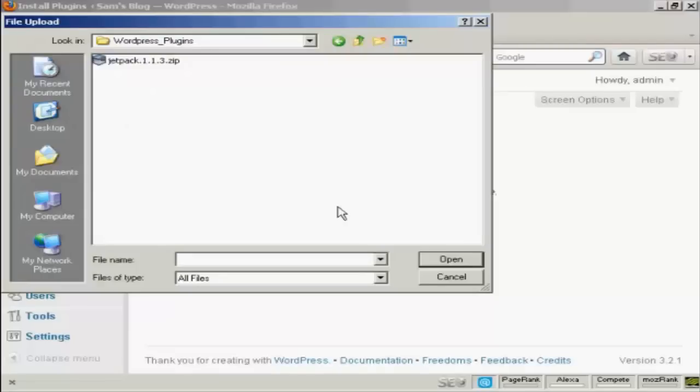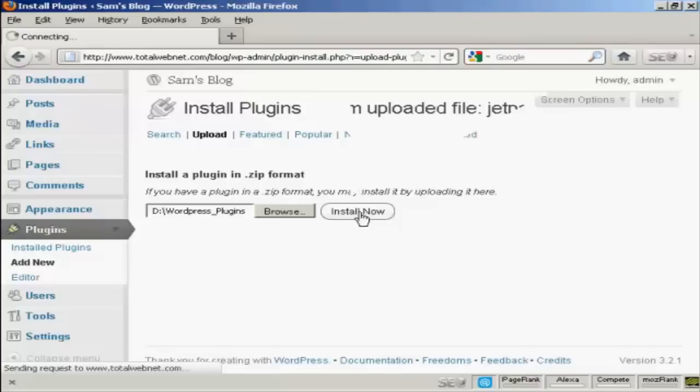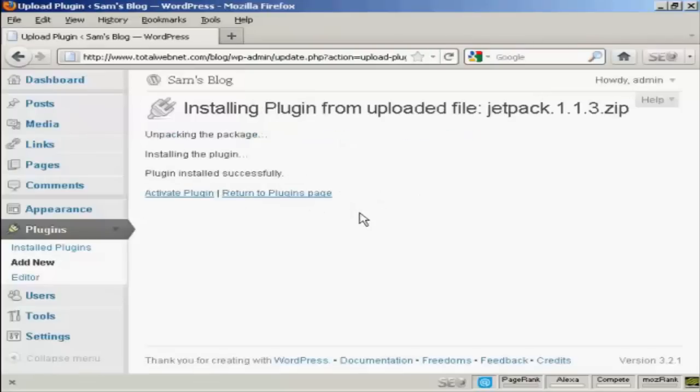Opens up this pop-up window here and the folder that I'm going to upload from, which is WordPress plugins, so I just simply select the plugin that we're going to upload, which is Jetpack, and click on Open, and then click on Install Now. Takes a moment or two to run through, and there we go, the plugin is now installed. So all I have to do is click here where it says Activate Plugin.